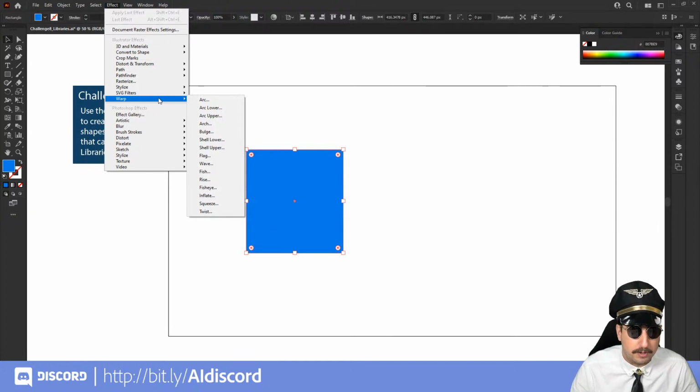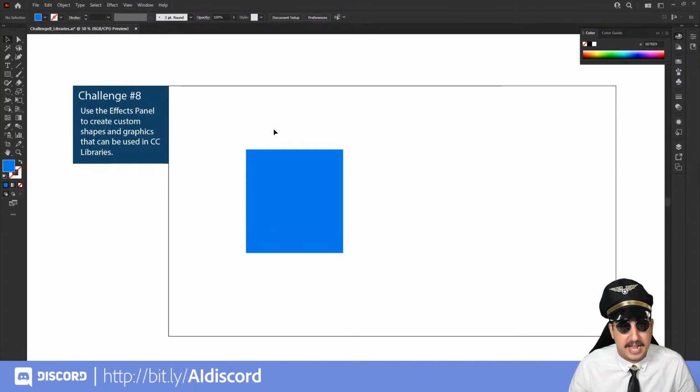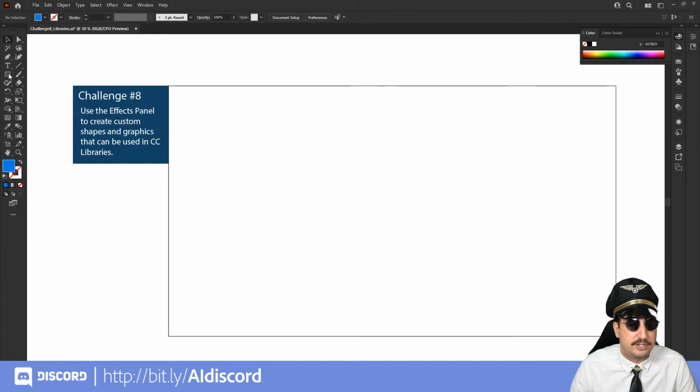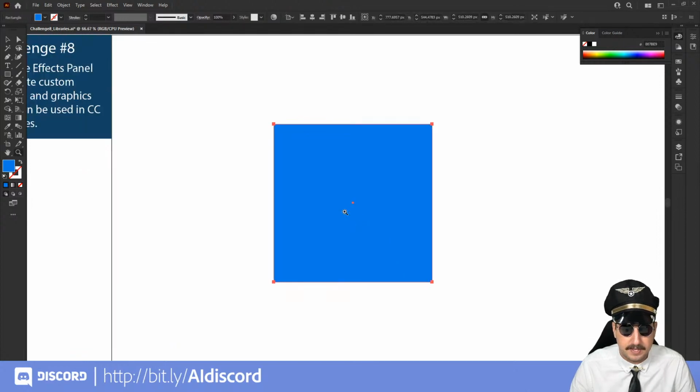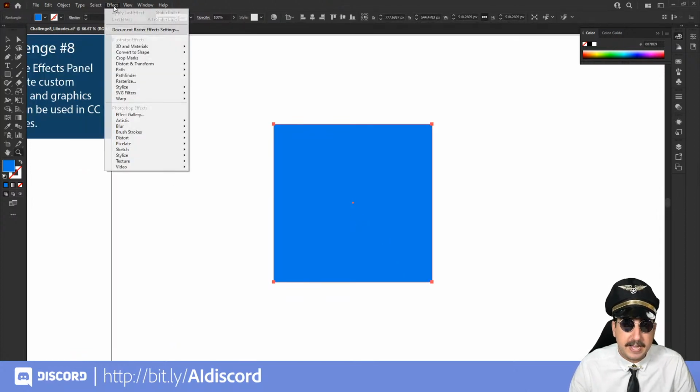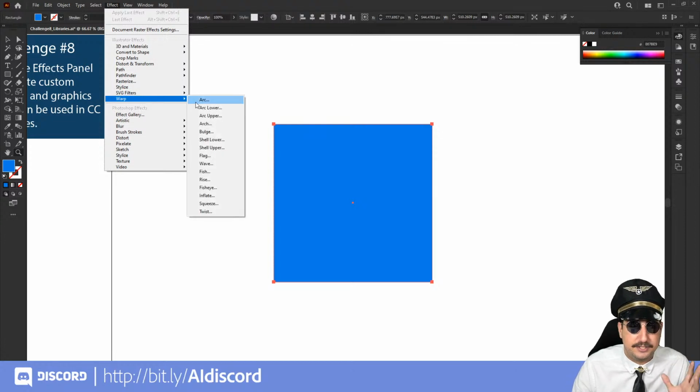So let's go ahead and do the warp, and we're going to do something that everyone asked me how to do. We are going to create a squircle. So we're going to grab the rectangle tool, hold down Shift to make a square. And watch what we can do here. The effects just augment the existing shapes that you have. So we are going to go here to inflate.